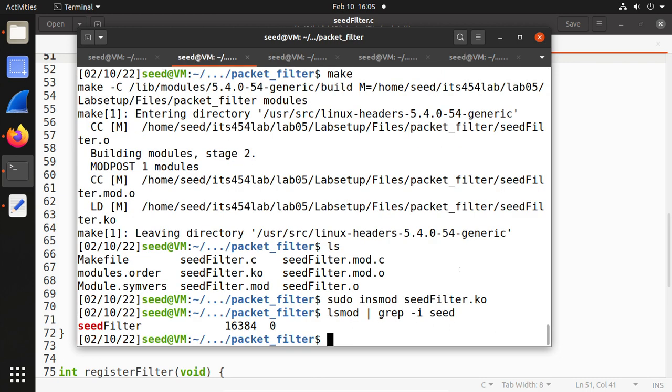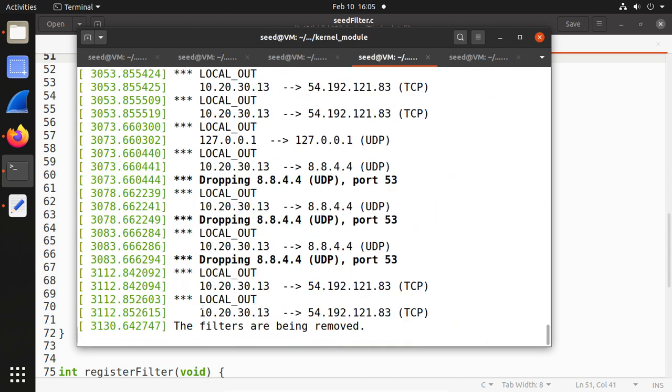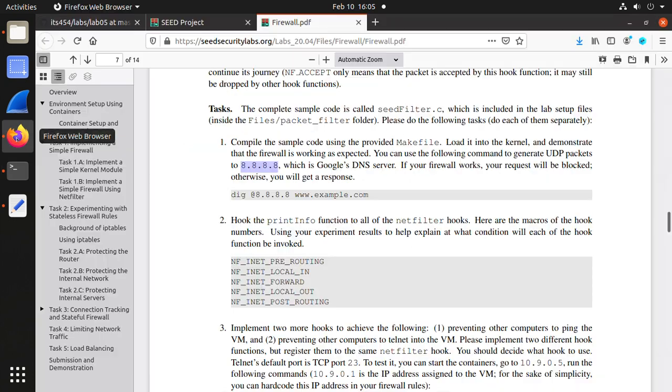Now let's remove this module. Okay, it's removed. You can check this message: the filters are being removed. Okay, subtask 1 is completed.